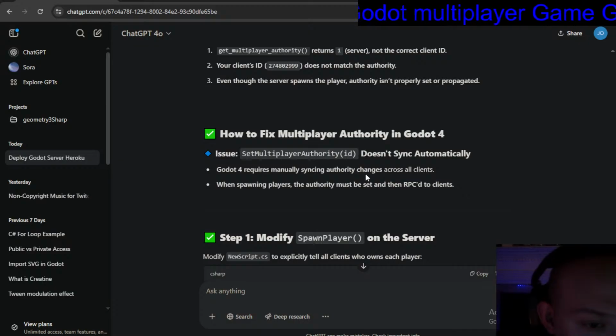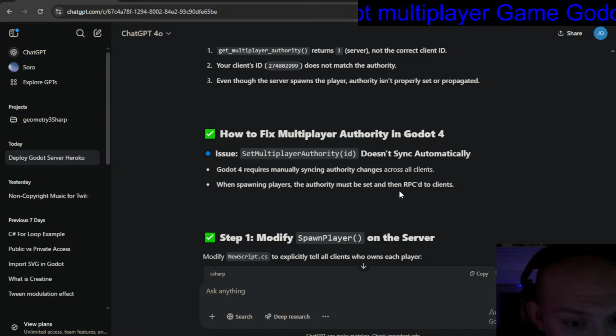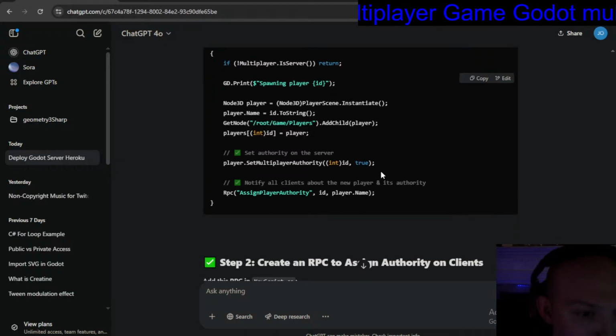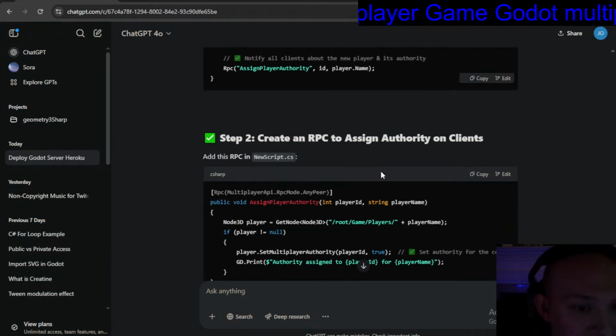Manual syncing authority changes across all clients. When spawning players, the authority must be set and RPC'd to the clients. That would make sense.